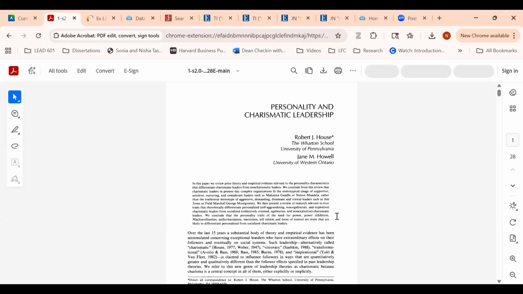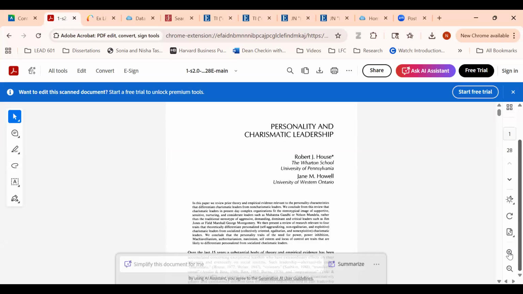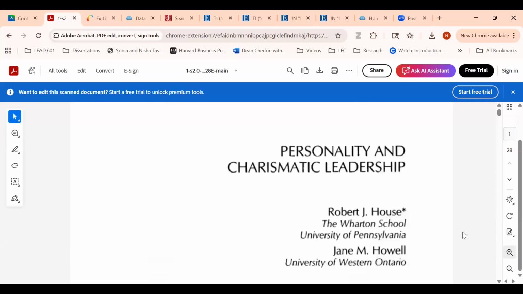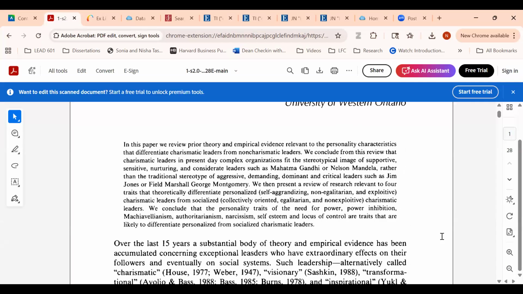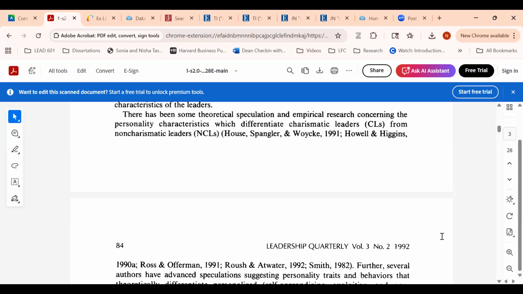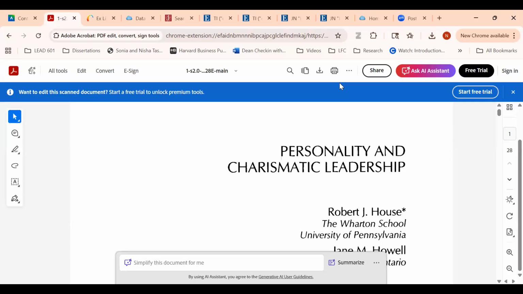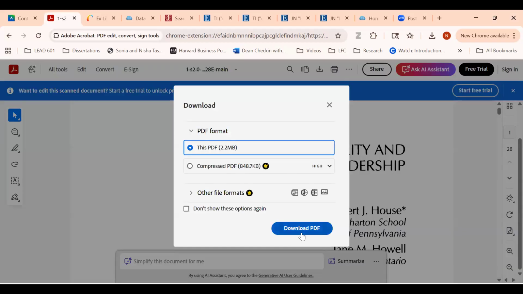So now you have this article on personality and charismatic leadership directly from Google Scholar without having to go to the Hood College website or any other source to access the article, right? So you have all of this. We will come back to this particular article on personality and charismatic leadership in a bit. So what I'm going to do is download it so that we can talk about this article in detail later.